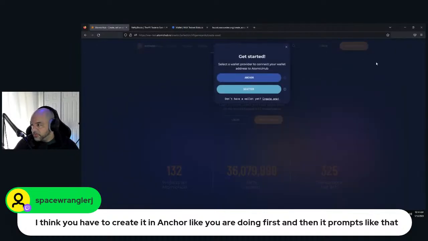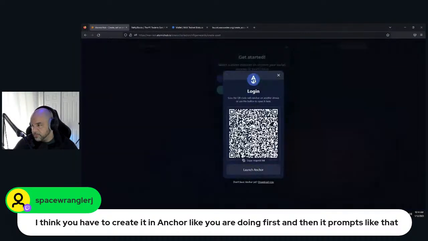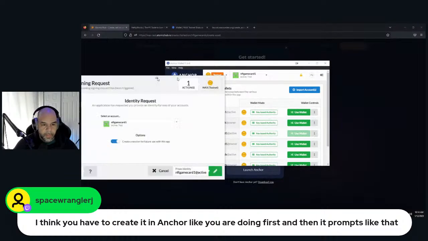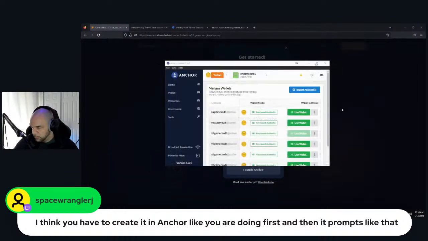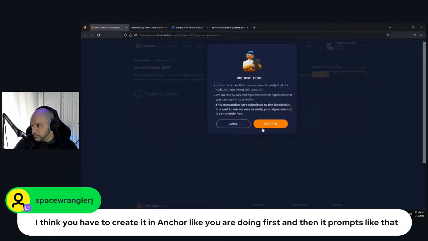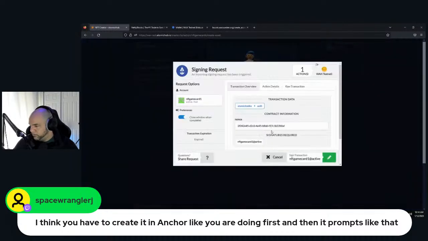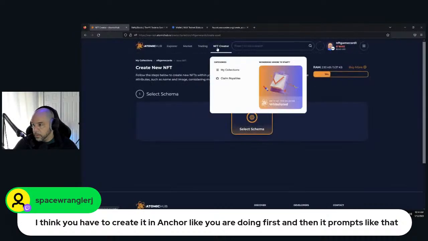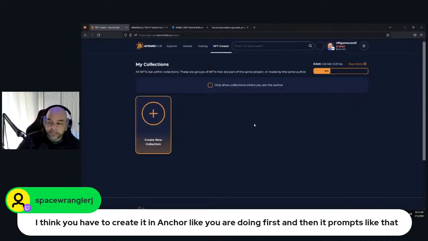All right, so now we're going to go over to AtomicHub. As you can see, there's no cloud wallet. It's not an option because we don't have access to our private keys. There we go. Got the account. Sign the transaction. Do this stupid nonce signing. Good to go. And then we're going to go up to NFT Creator. All right, and so now we're going to create a new collection.